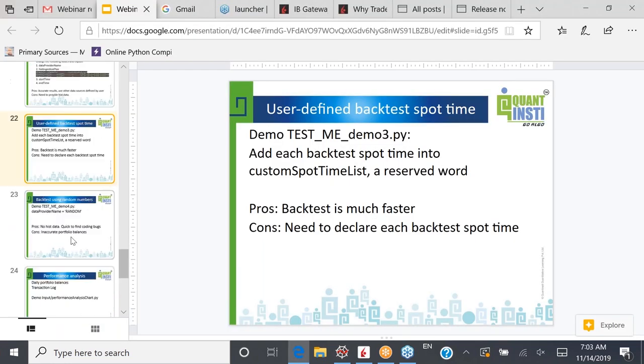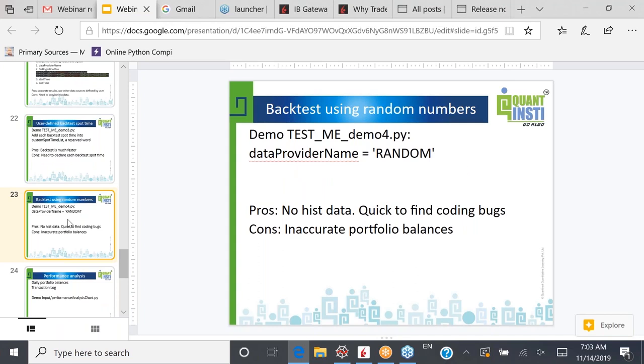Also, you can change the data provider name to random so that no real historical data is needed. It's just random data, but you can use it to quickly find out your coding bugs.